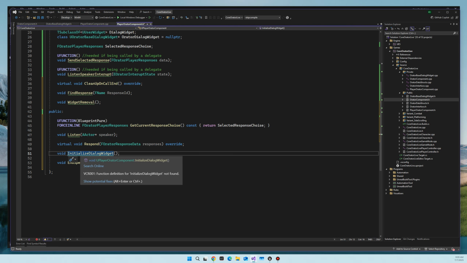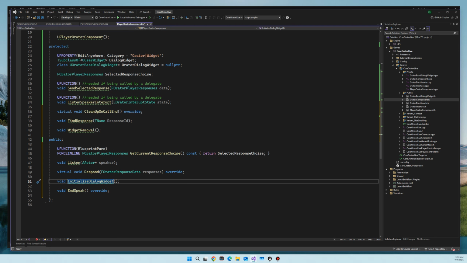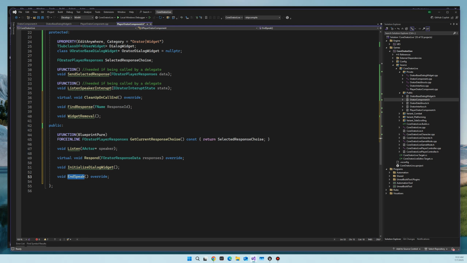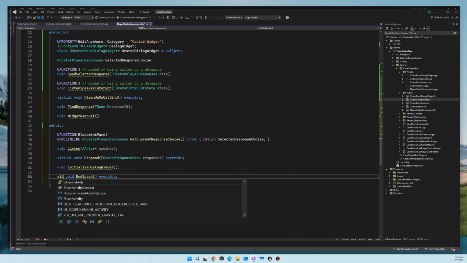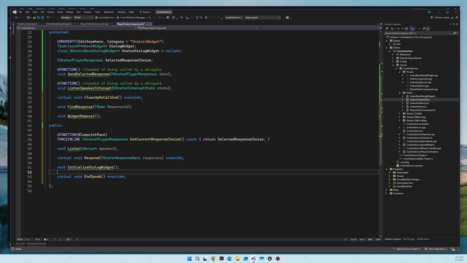And then we have the initialize dialog widget. This allows us to initialize our dialog up here so that we have it. And then we also have another virtual override. So again, we're overriding nspeak here.